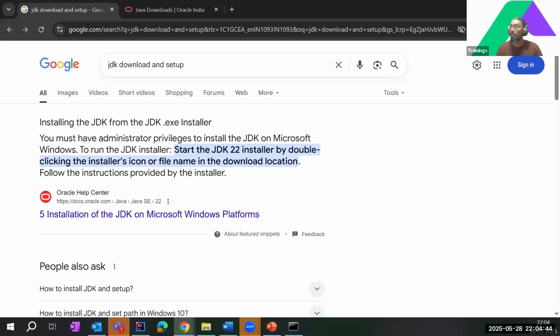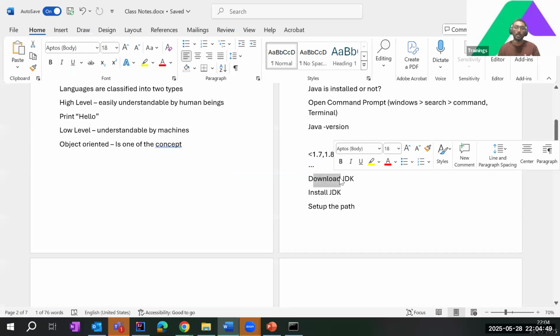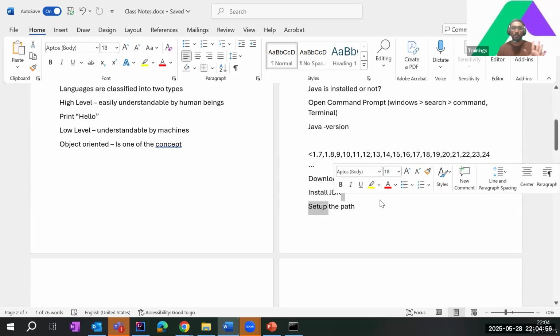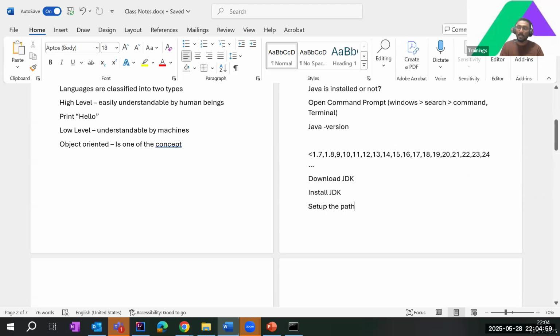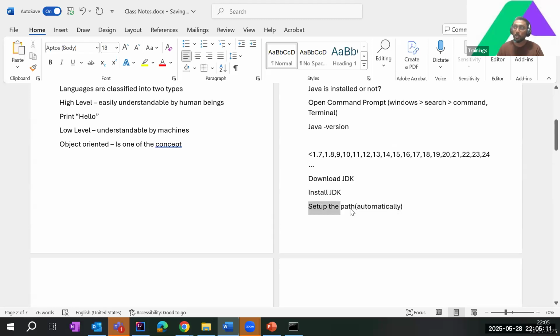So don't worry. What you have to do is download the JDK, and it is really simple, guys. It doesn't have any complex things. Download it, install it, and set up the path. That's it. In some OS, this part happens automatically. If it is not happening automatically, then you have to do it manually. And how to check whether this part is done or not? For this also notes are there. Okay, so it is really simple.